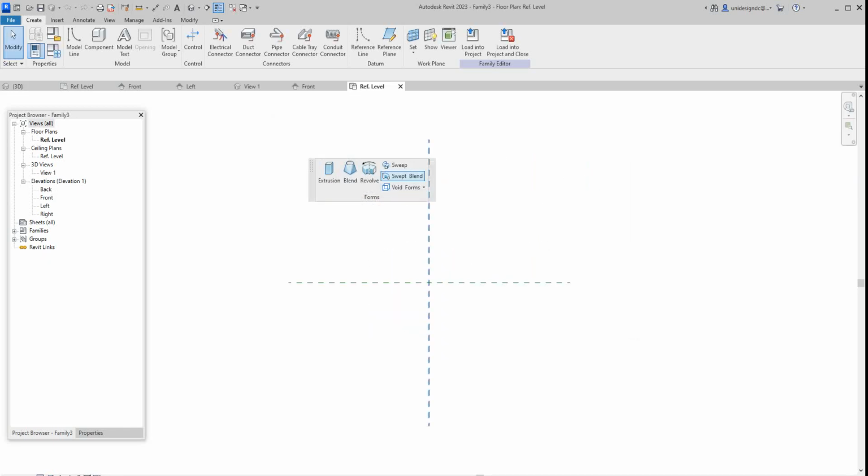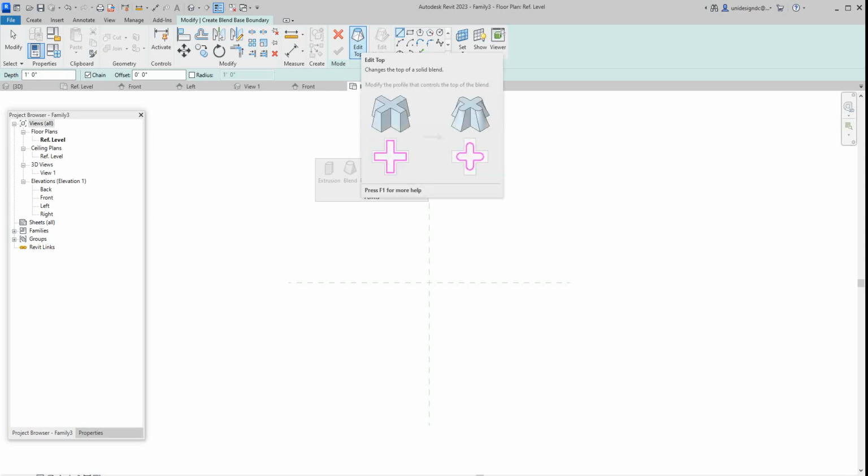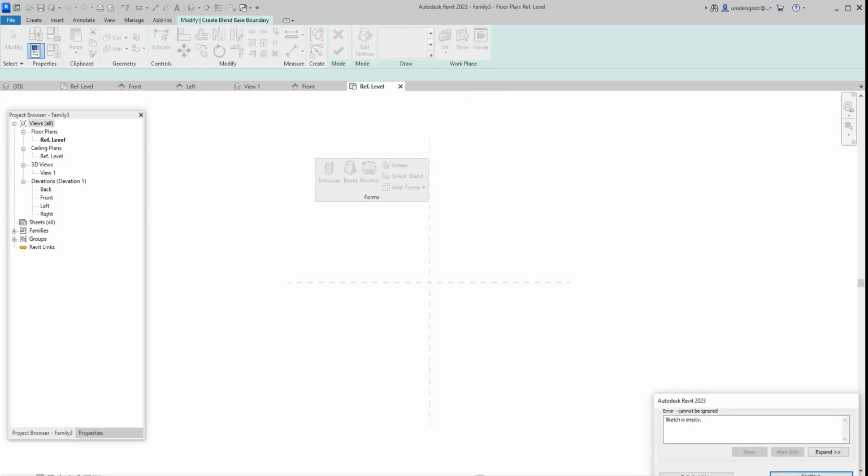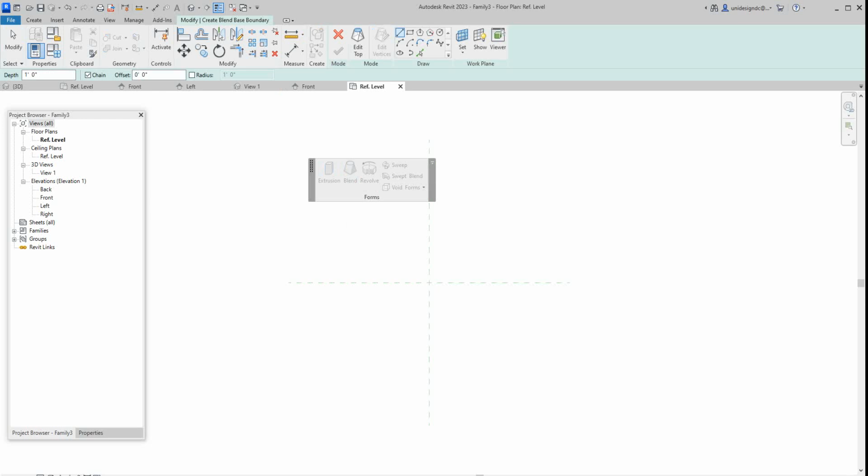Now what will happen is when you go into the blend command, you've got this up here and it says top, so you're defaulting to the top view at the moment. No, we're on a reference level, so we change this, then we'll go to our top. It says the sketch is empty, so we're going to cancel that. Now let's try this again. We want to do a blend, so I'm going to go blend here and create a shape, maybe just like in the example.